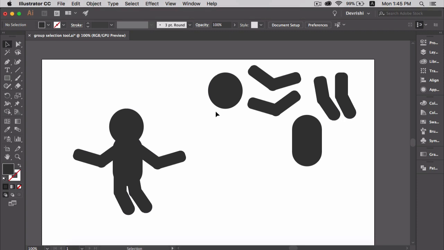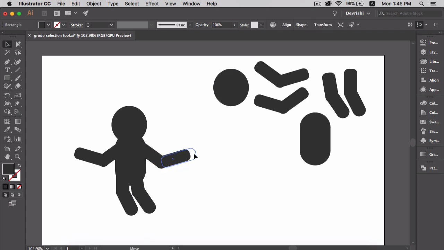Let me show you an example. I have drawn some shapes here which are part of a human stick figure. Notice the stick figure is made up of basic shapes like rounded rectangles and circles, and the legs and hands are made up of two separate rounded rectangles. Now, if I want to move the hand, I have to select both the rounded rectangles and then move. So in such a case, when two or more shapes combine to create one final shape, I can group them together. Then if I want to move the shape, I can move both of them together.